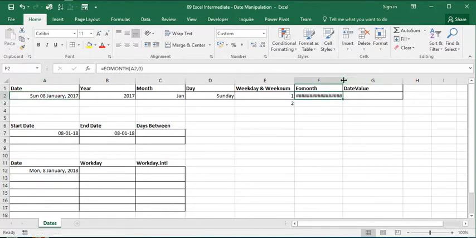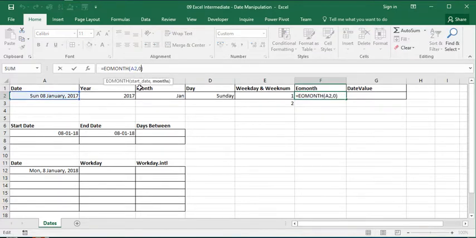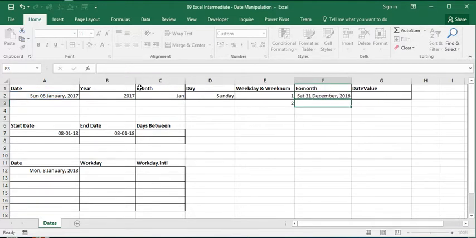So Excel will totally know that this is the 31st of January 2017. So Excel will pick the last day of the month. So that's what EOMONTH does. If I put 0, if I put -1, it will be the last day of the month for the previous month. So it will be December 2016.